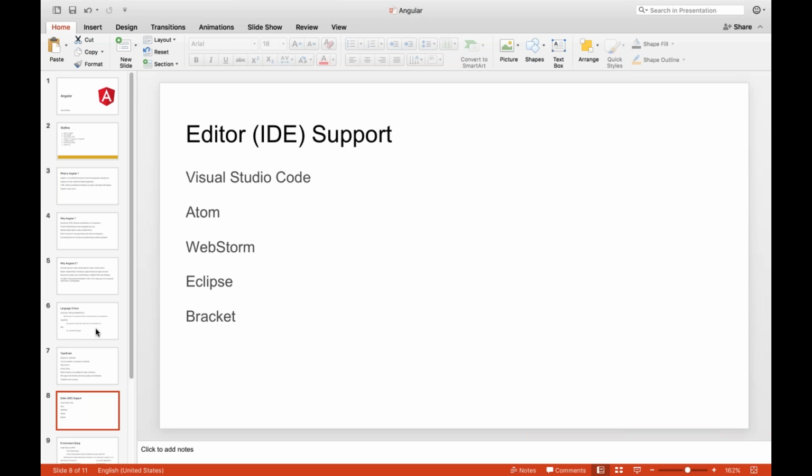Okay, so what are the IDEs I'm going to use? You are free to use any IDE you like. There are popular IDEs which developers use to write Angular applications. One is Visual Studio Code, again developed by Microsoft, and then Atom, WebStorm, Eclipse, Brackets. So you can use whatever you are comfortable with.